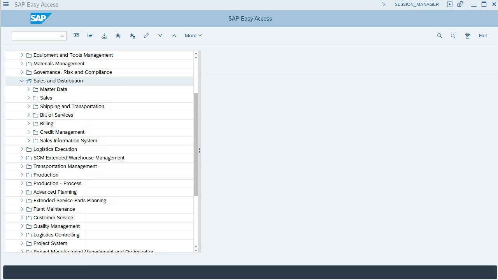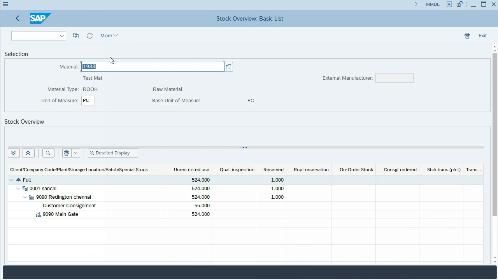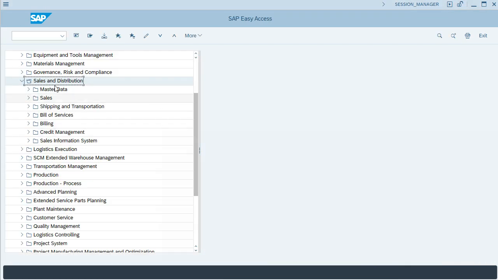In the other session, I have the stock overview. Right now, we start with 55 in customer consignment. The rest are unrestricted stock. So let's start with the process. As in the other videos, this customer consignment process is related to the sales and distribution module, SD. So let's proceed with the process.